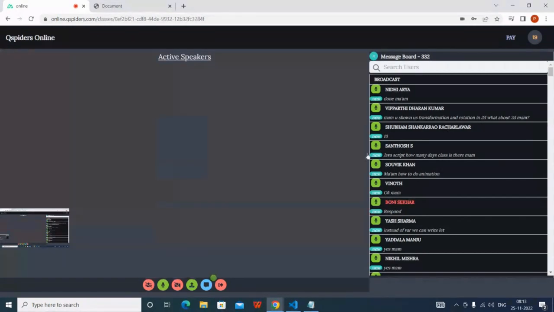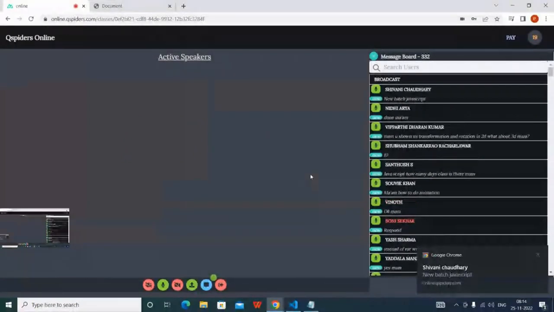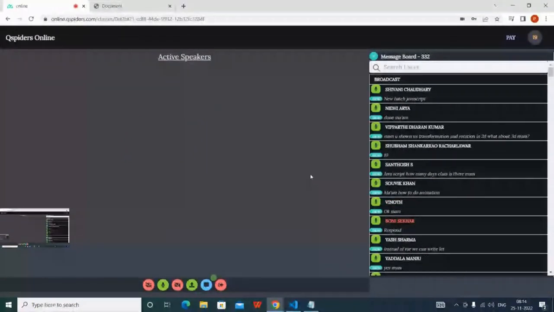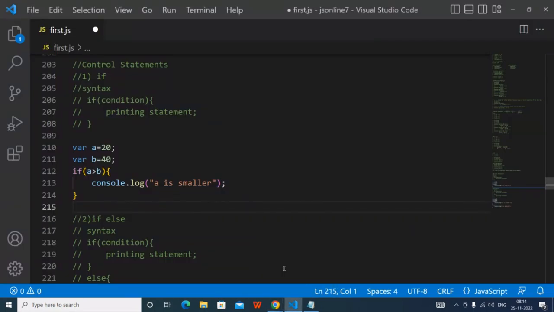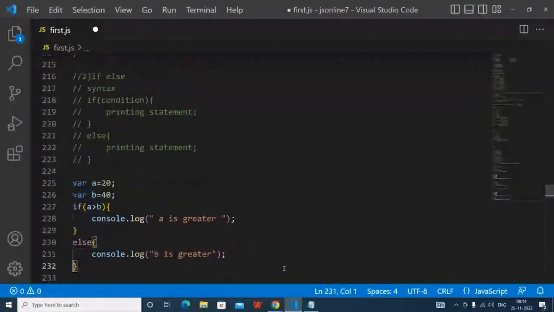Second, what about third? I didn't get your question. You showed us transformation and rotation in 2D. What about 3D? You are asking. 3D is not there for you. Don't worry about that. Only do the 2D things. If else part I'm going to show you now.